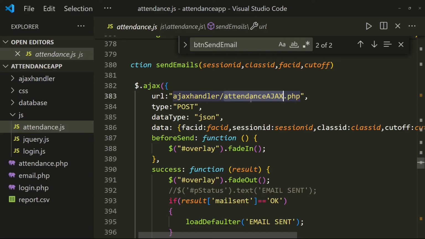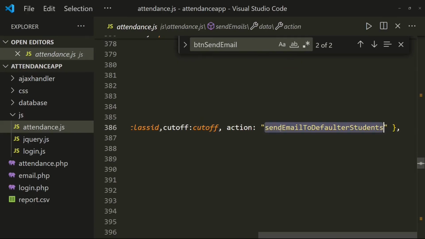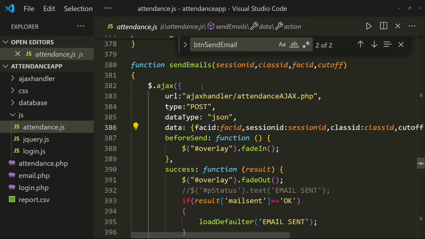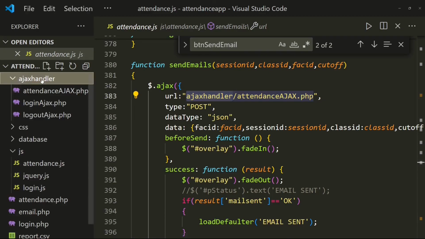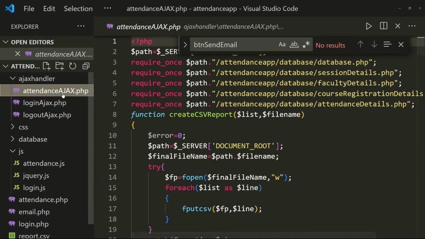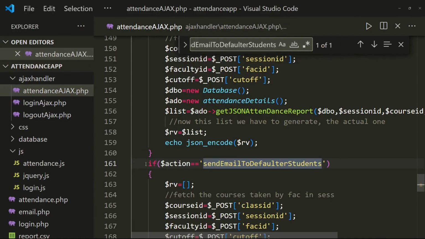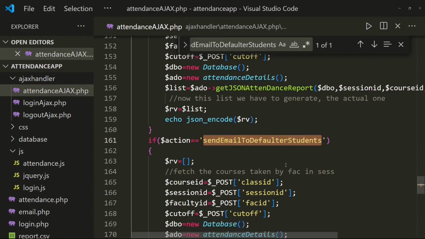Inside that attendance AJAX PHP file, there will be a function more or less whose name will be send email to defaulter students. Let's copy this name and go to this attendance AJAX file. It is there in the AJAX handler folder. So I'll go to the AJAX handler folder, and this is the attendance AJAX file. I'm opening this file by double clicking it, and then I'm searching for that particular function. See here, when the action is equal to send email to defaulter students.